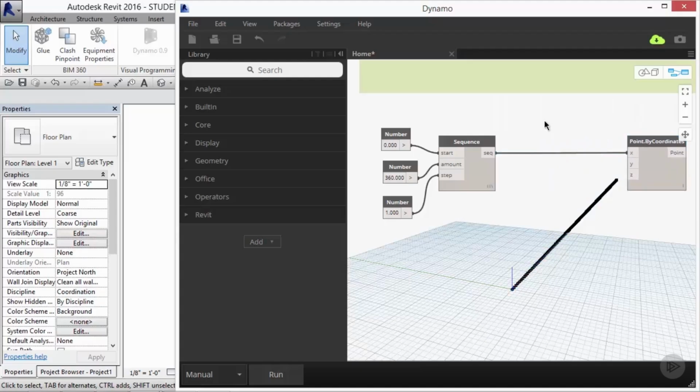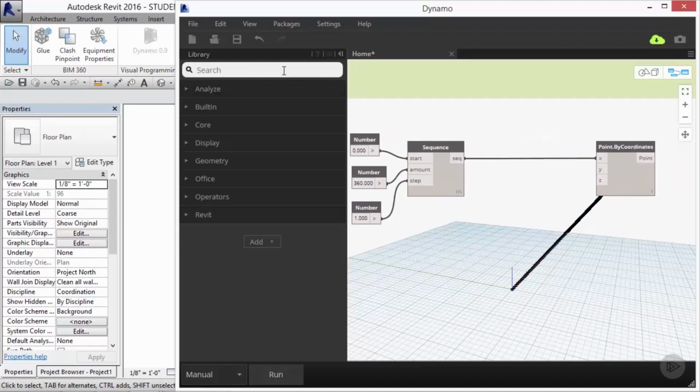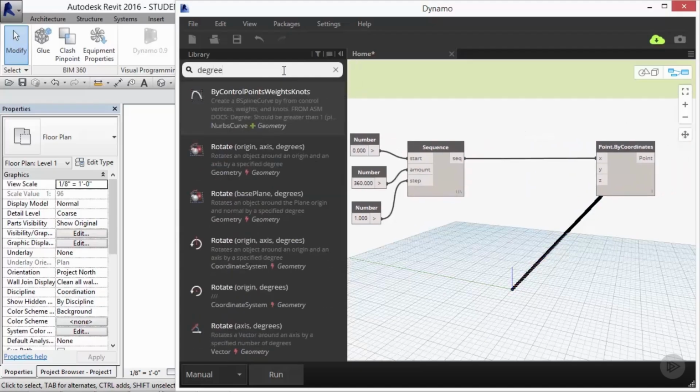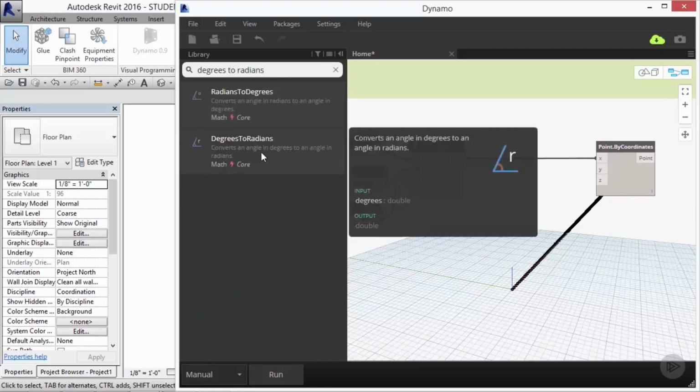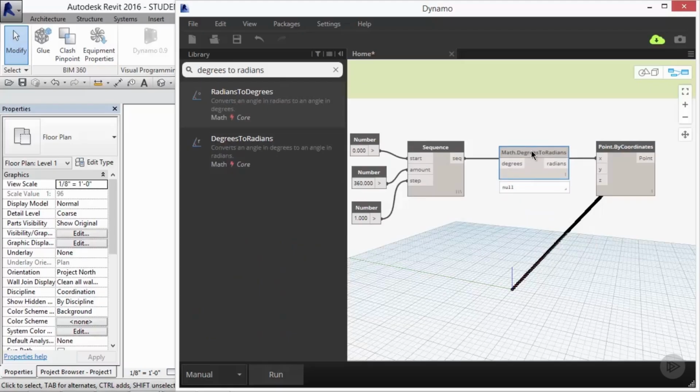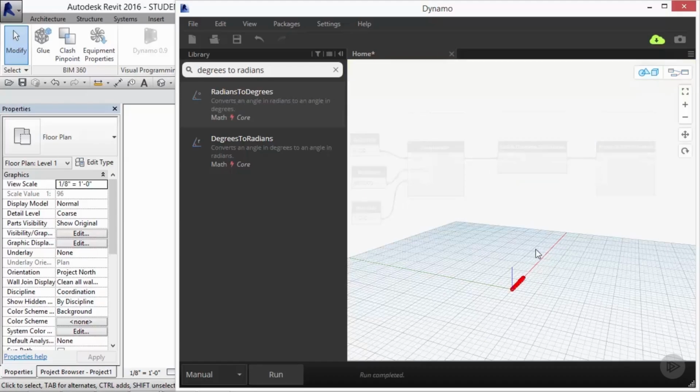So what I'll do in order to limit the maximum length that this sine curve can be is I'll just throw on a conversion from degrees to radians, which in this case is really just meant to filter out the larger numbers and bring everything down to a lower level. We could also do this with simple division.